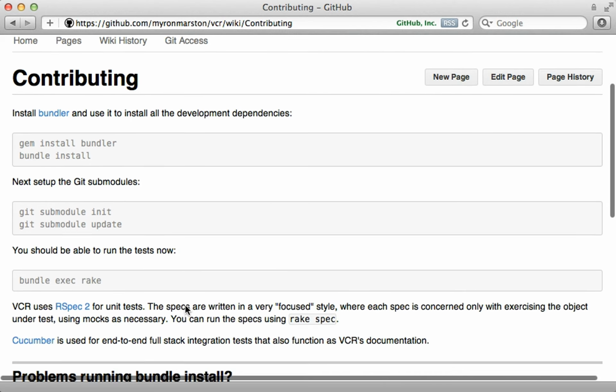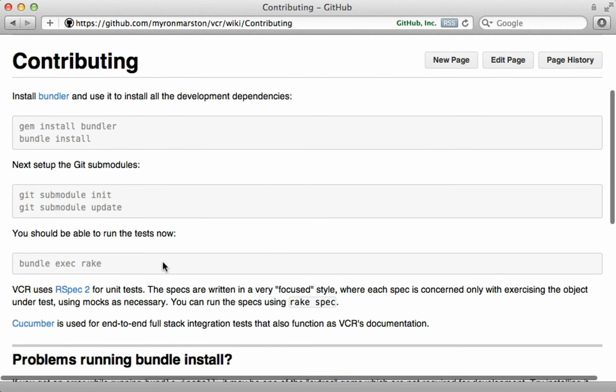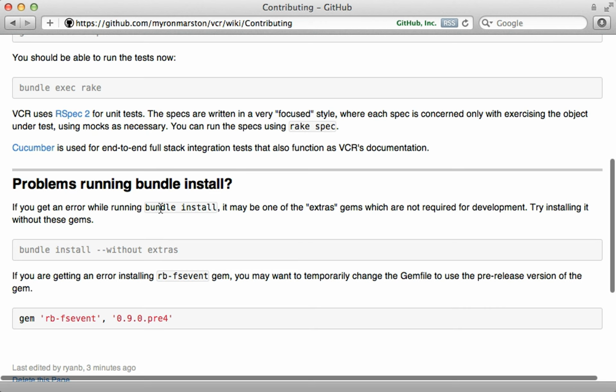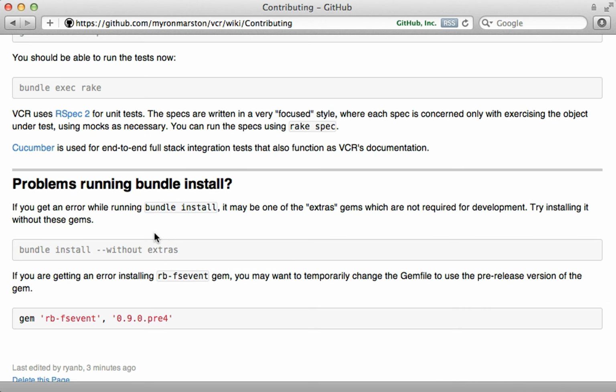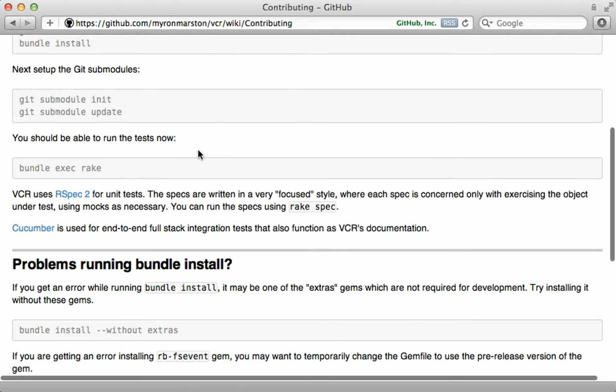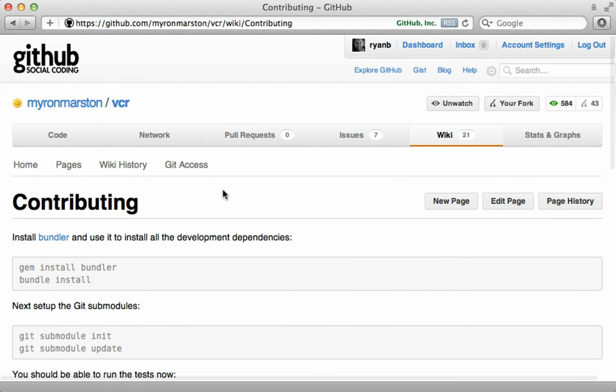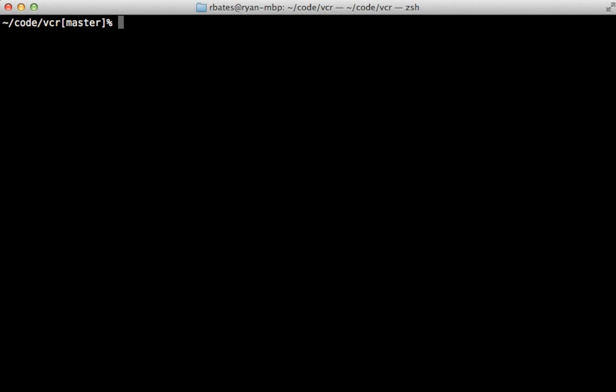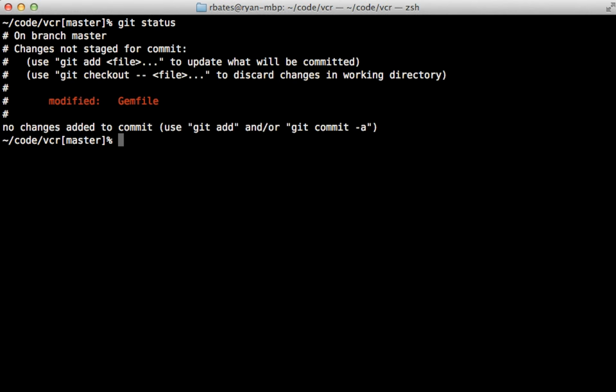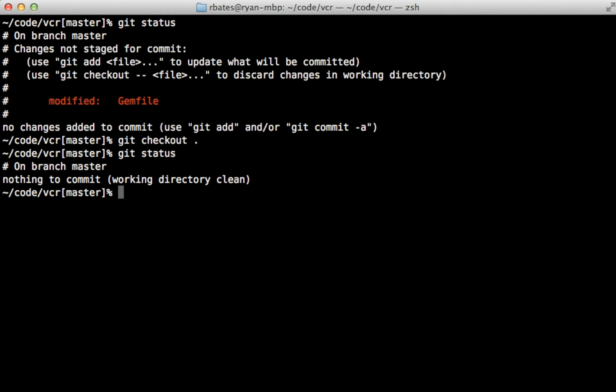This now contains a section on setting up the Git submodule, and mentions what to do if you run into an error while running the bundle install command. So with these changes, we can now submit a pull request, which adds a link to the README for this contributing guide. So before I make any changes in the code, let's first make sure I have a clean working directory here by calling git status. And it looks like we did modify that Gemfile, so let's revert that change by calling git checkout, and that way we're just stuck with our clean directory here.